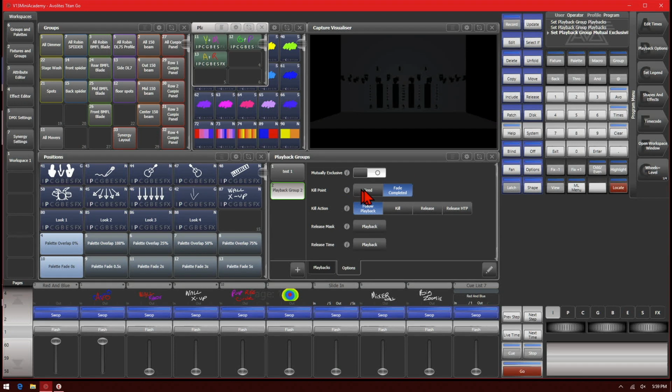Kill point: either when fired or when fade is completed. So basically we have it do it when it reaches full or when the fade times, if any, in these playbacks are completed. The kill action: follow the playback's release settings, or kill it without any release actions.